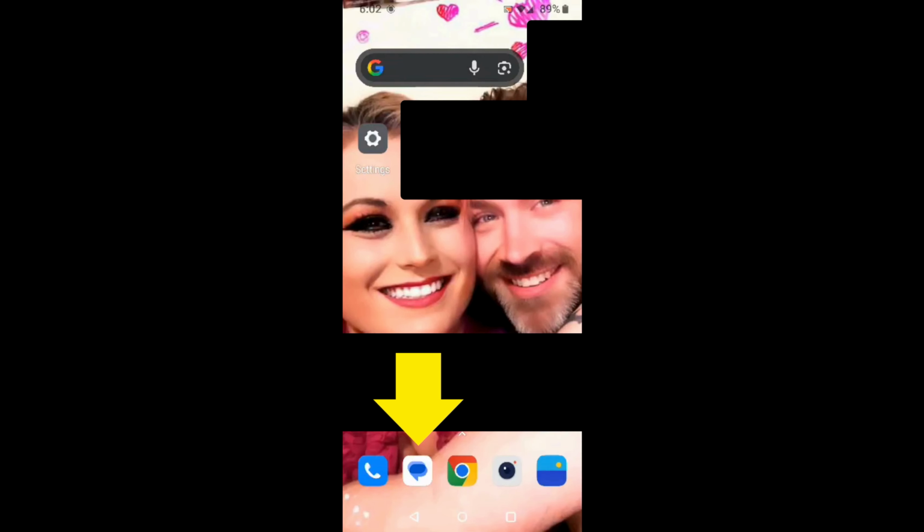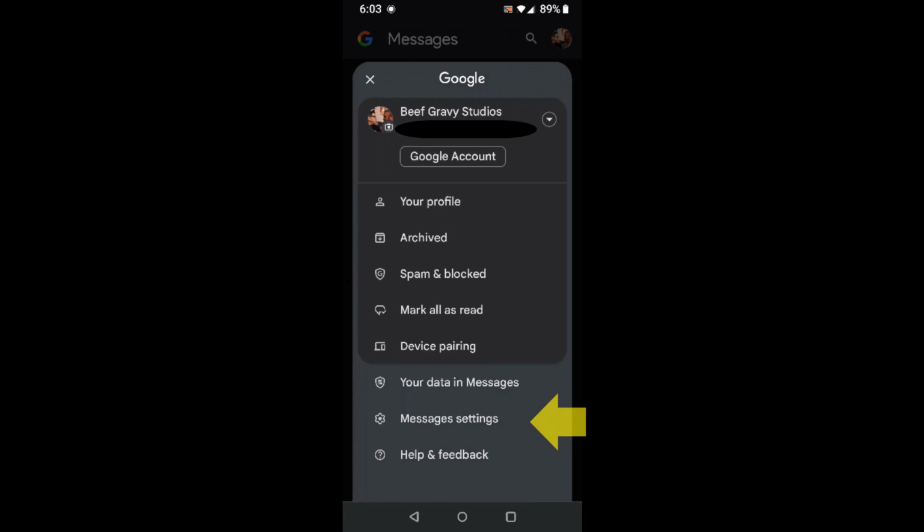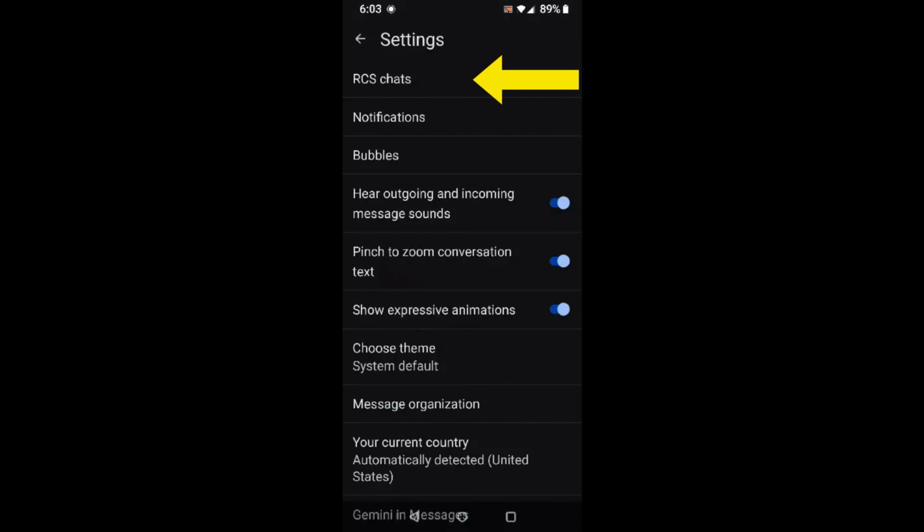Now you can go down to your Google Messages app. I've already put it in the bottom next to the phone. Go into Messages. You're going to want to tap on your picture icon in the top right corner, and you're going to go down to Messages Settings. Now, some of these are a little different, so we're going to go into RCS Chats.